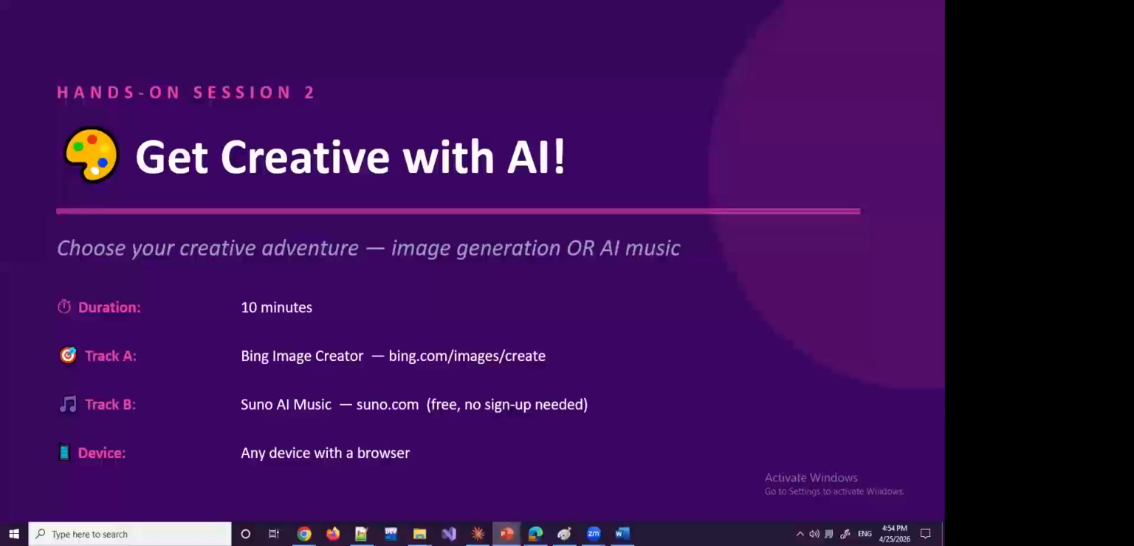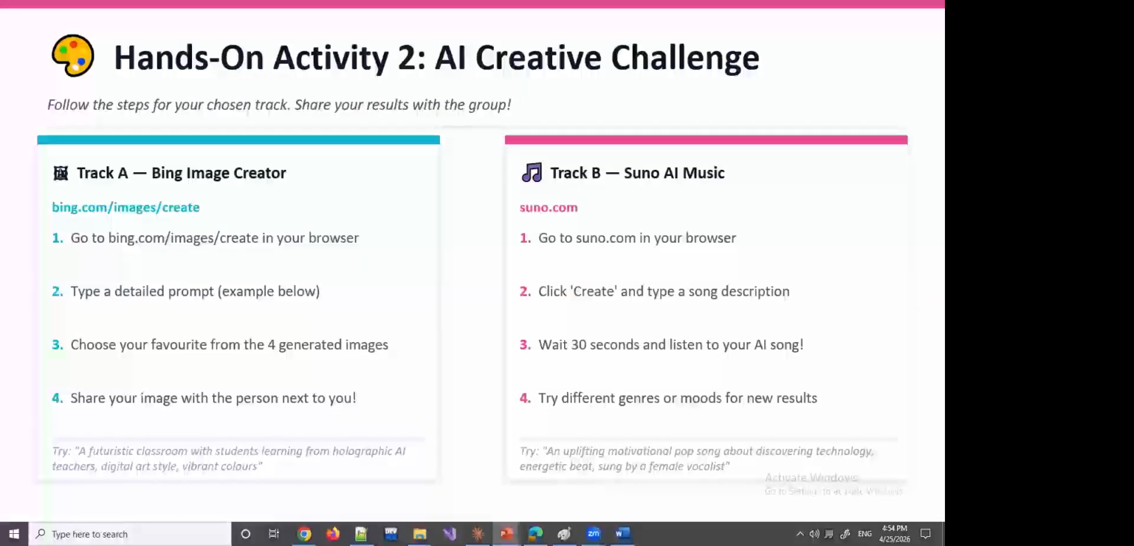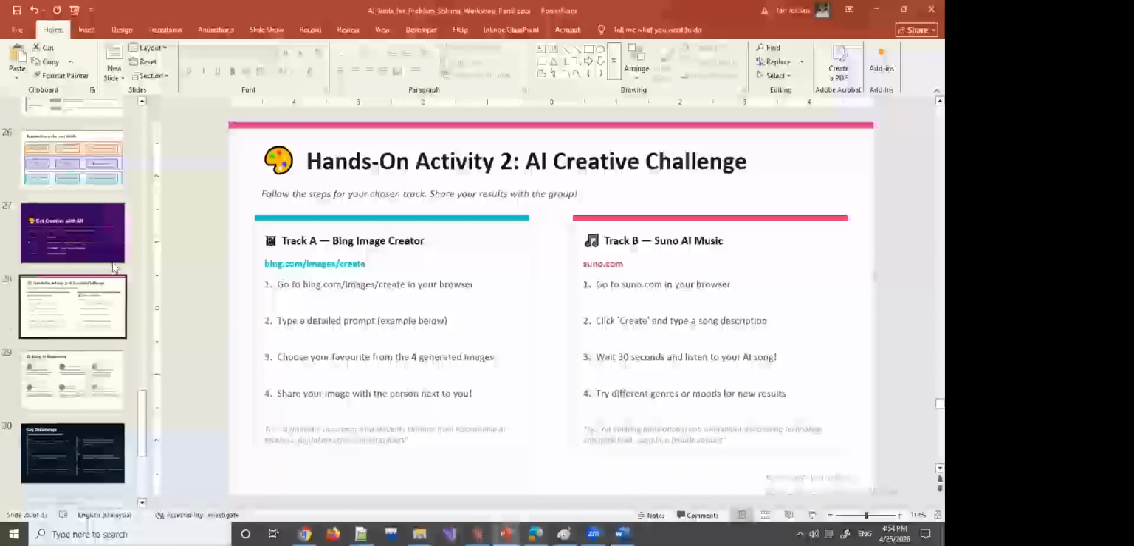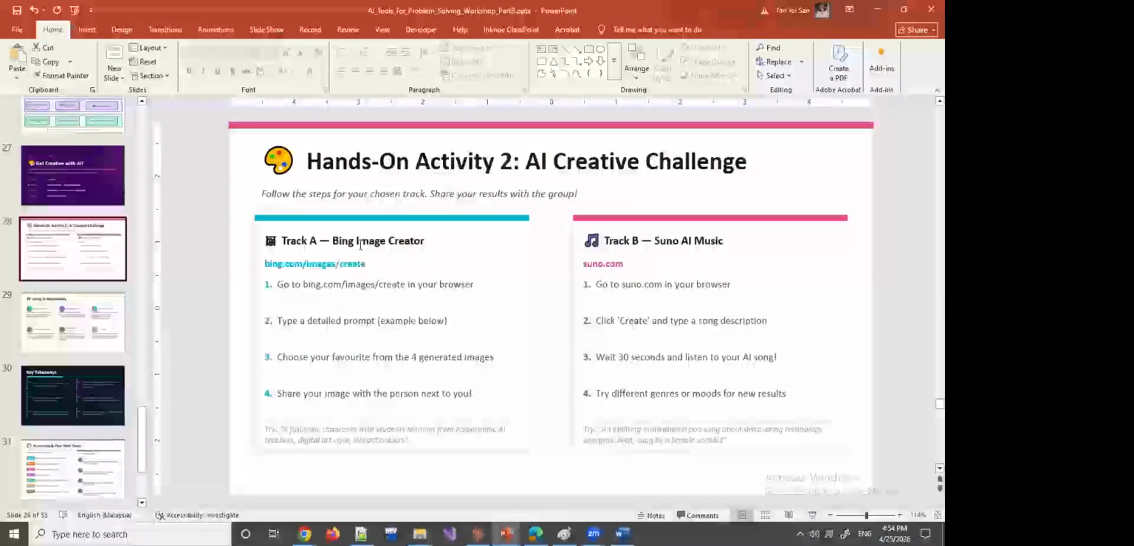Okay, so now let's go to the Bing Image Creator, and then later we'll come to the Suno AI music. It says here any device with a browser. Maybe you can use your handphone, open the browser and try to do it. So another hands-on here: Track A, Bing Image Creator. Go to bing.com/create in your browser.